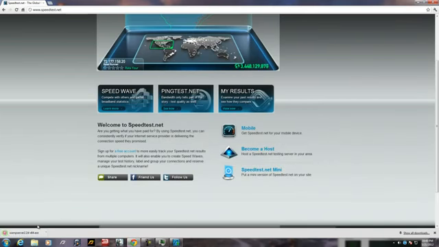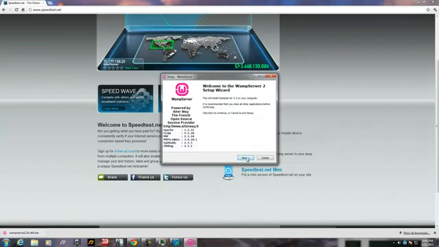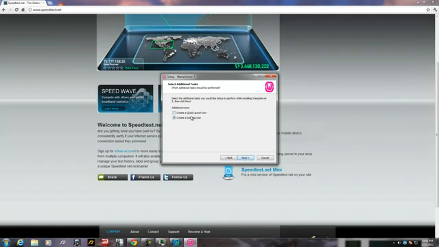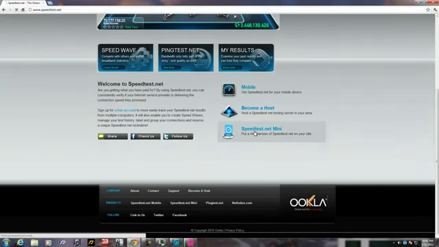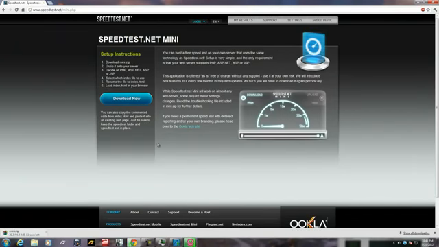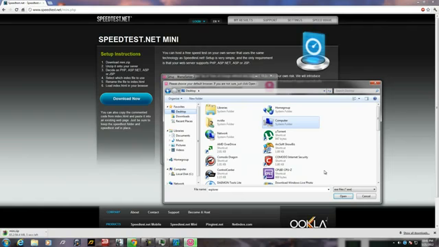Okay, now, WAMP server. Okay, you're going to download WAMP. You'll download WAMP. You're going to install WAMP. Let that install. It will take a while. And then you're going to go to speedtest.net mini. You're going to download speedtest.net mini. Never get above 6 on this speed test mini. I'm sorry, it just doesn't happen that way.